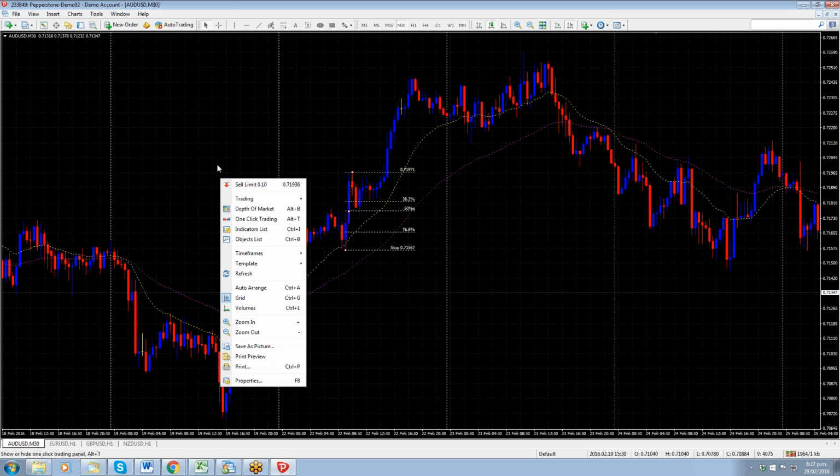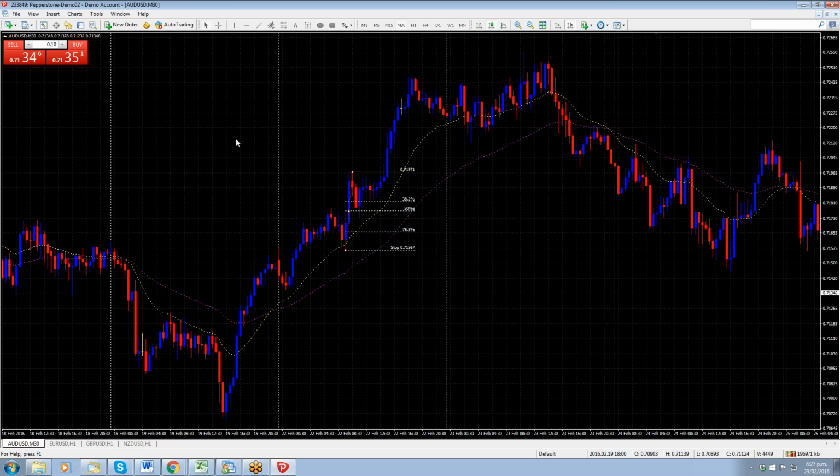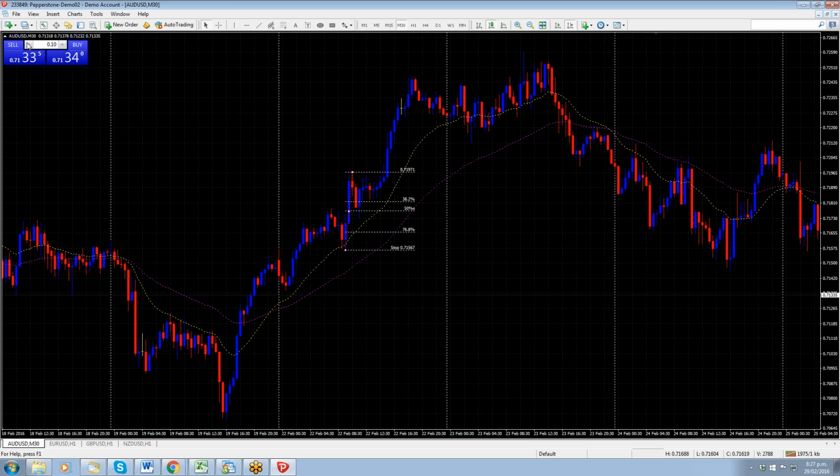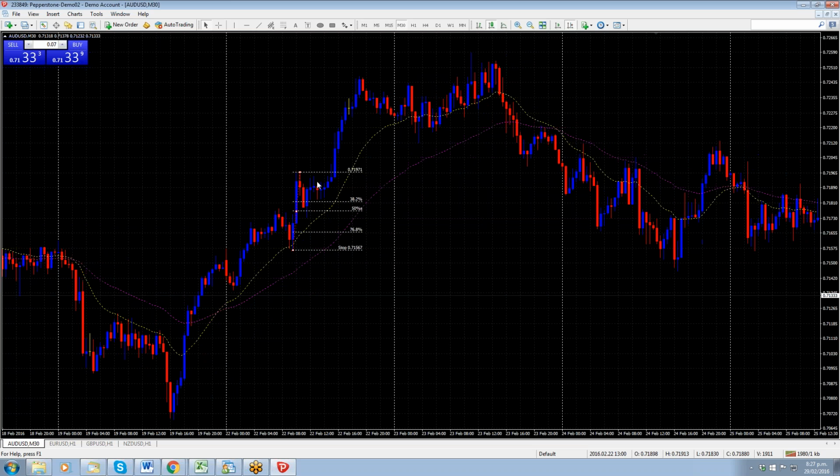On right click here, click one click trading. This puts this box on here, and like our little chart says, we were looking for the lot size, which was 0.07. So let's go ahead and change that. Okay, 0.07. Again, we're only in demo account here, so we haven't got anything to lose. So it's all about placing orders and just learning how the whole thing works. Let's get rid of that.